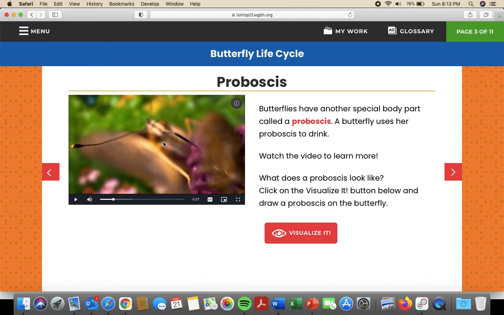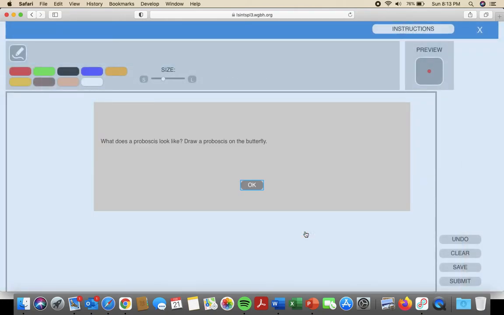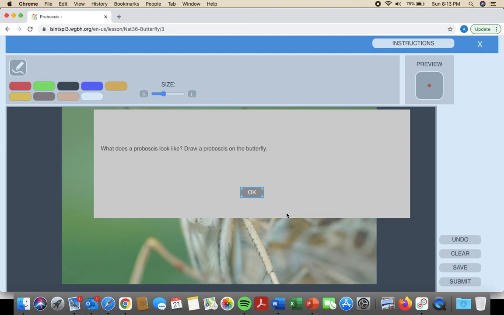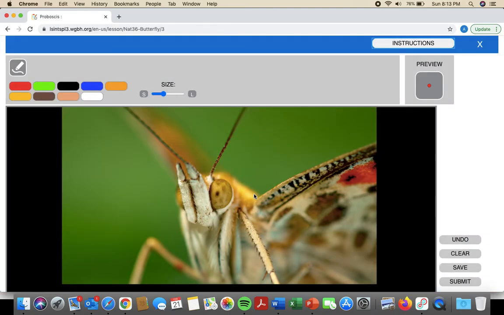Proboscis. So basically, they would watch that video, and if they wanted to learn what it was, they would click down here. Unfortunately, for some reason, on Safari it won't work, so we'll go to Google Chrome real quick, and we can click visualize it, and it tells you what it looks like. And then you could actually draw it on the butterfly, and once you do, you could hit save and submit, and you'd submit it to your teacher.